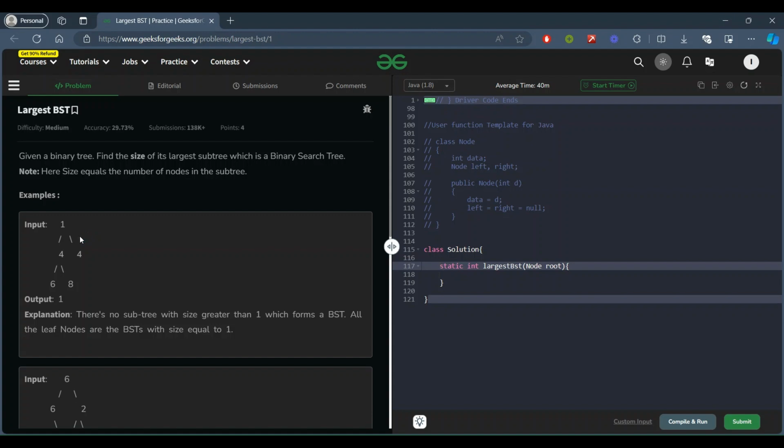So how can we solve this problem? Basically, at every node we have to check whether it is a BST or not. If it is a BST, then we are just going to return how many nodes are present from this level to the lower levels. So let's suppose 4 is making a BST, then 4 and this node and this node will be the subtree which is the largest BST. Then it will return 3, right?